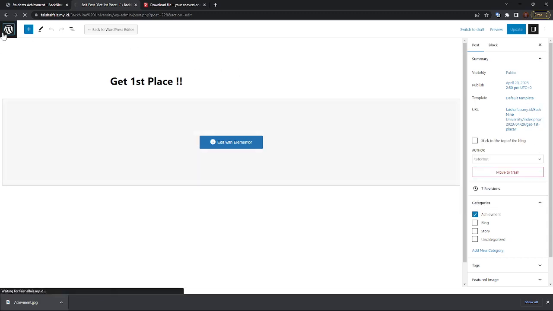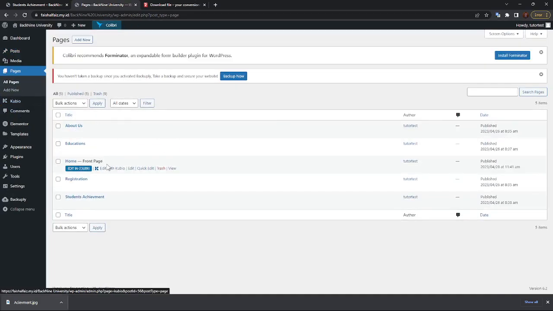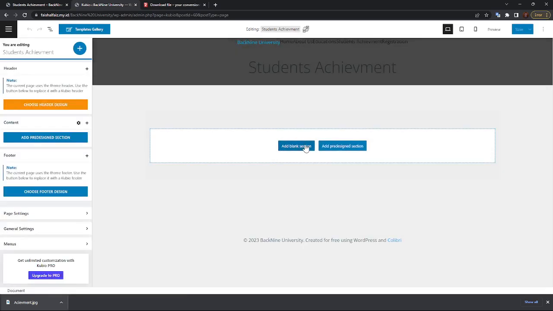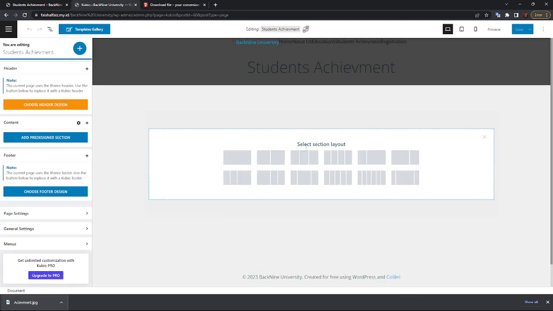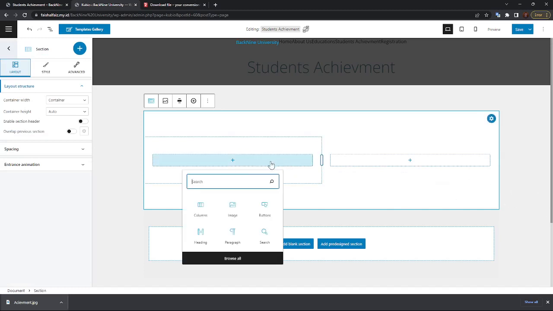Then back to WordPress and back to the page. So we will use Kubio again because we will edit a page. In the student achievement page, click edit with Kubio. Okay, entering the Kubio page builder. In here, I will add a section, and I will add two images, but it is the same image, right? Okay, I will add a blank section and then select the section layout, and then I will add an image in here.